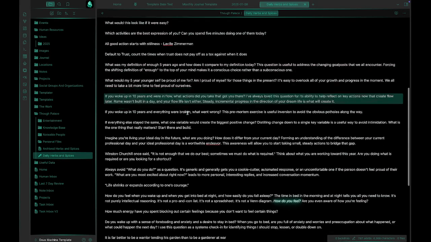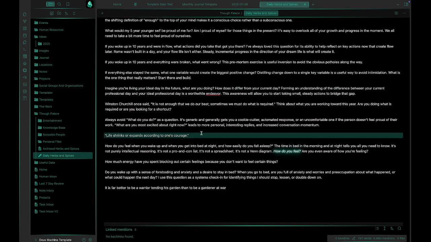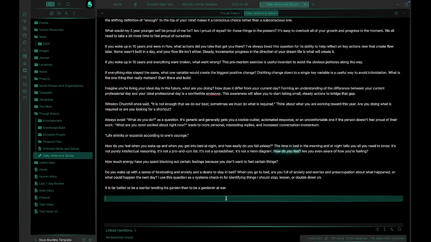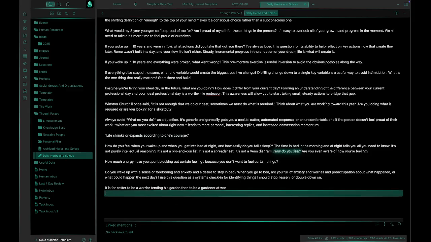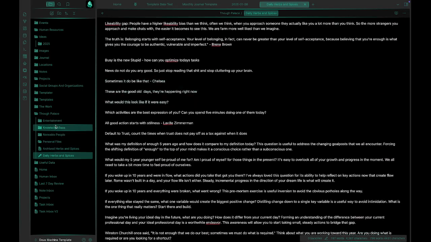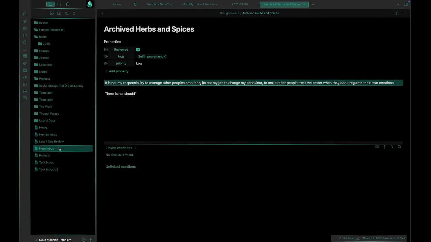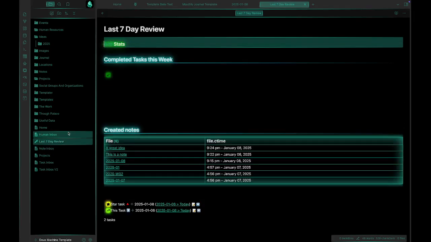Here it is, all the stuff that shows up every day when you open a fresh new note. So you can type your own bits in here, and this will show up in your daily note. You can wipe all of this and put in your own favorite quotes to remind yourself. Or, I like to archive them once I've properly internalized them, in a way.